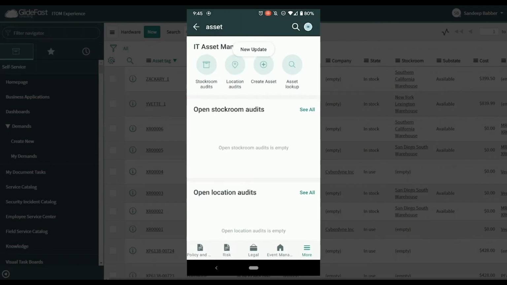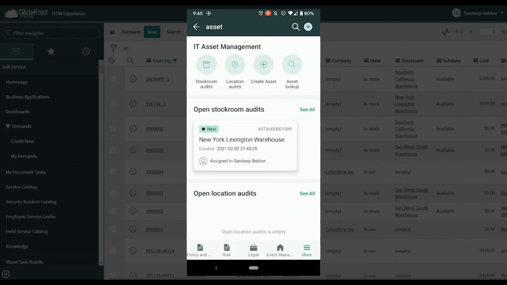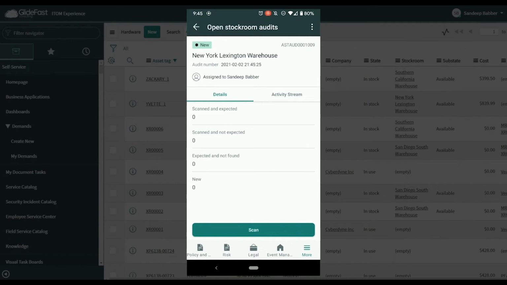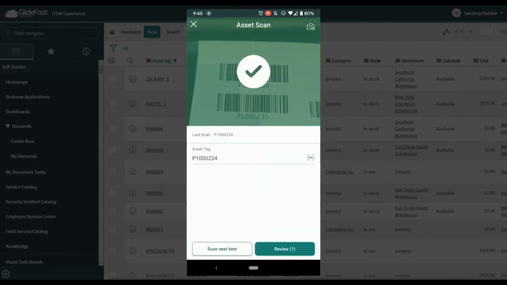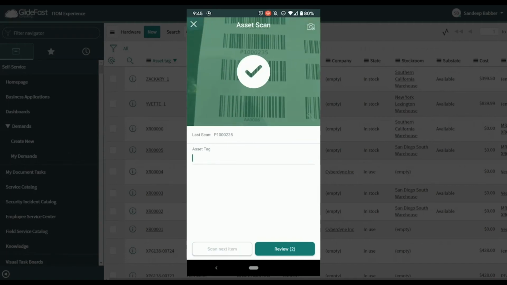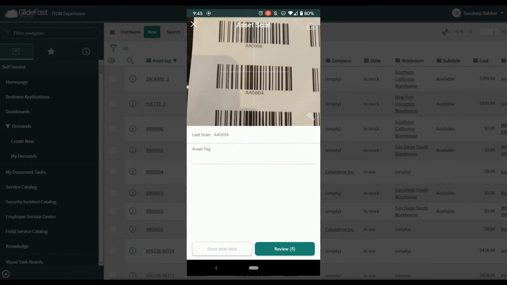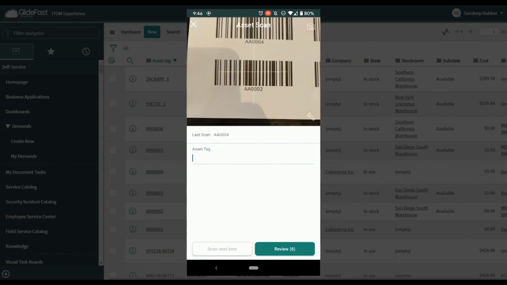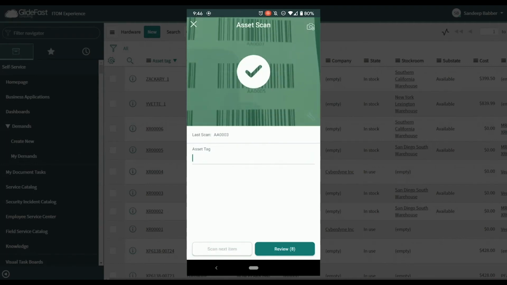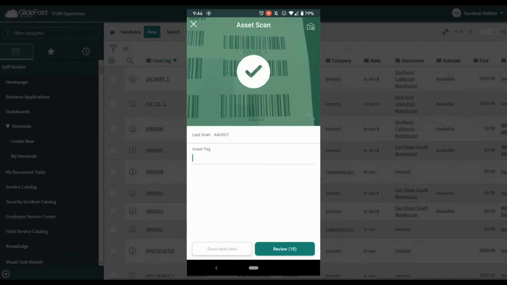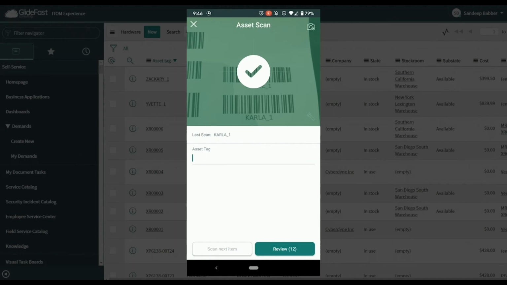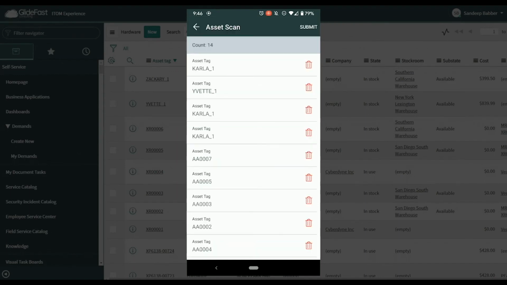And then I'll refresh the page by selecting New Update. I can now see that there is an open stockroom audit and it has been assigned to me. When I'm ready to perform the audit, I will click on the scan button and begin scanning in the assets in the warehouse. Once complete, I will select the review button.